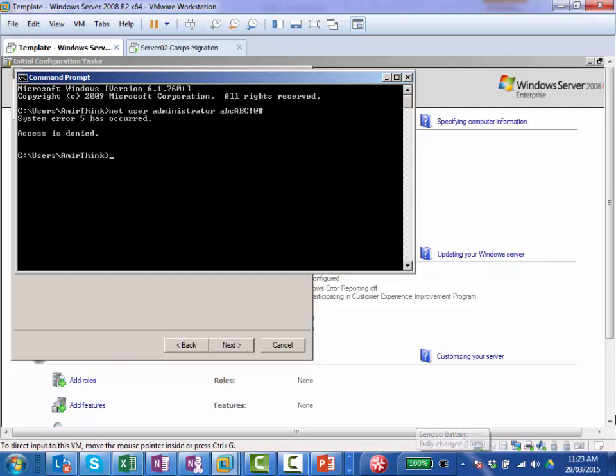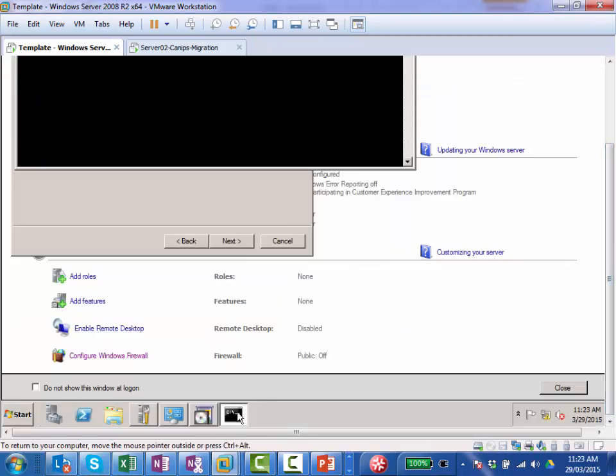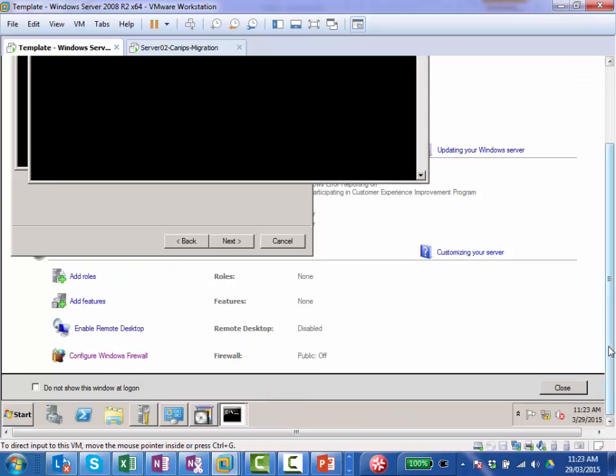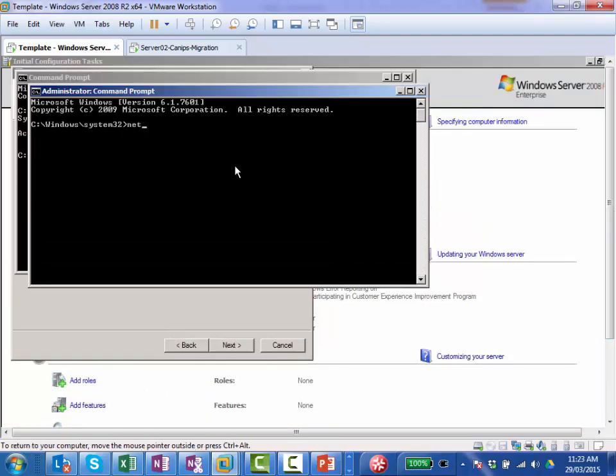Oh, error, access denied. I'll have to go with run as administrator. Press yes. I'll put again net user administrator. I want to just change the password of administrator or put a password. There was no password actually. We have a new machine, right? Successfully done. So net space user space whatever username is locally available and space whatever password you want to give.